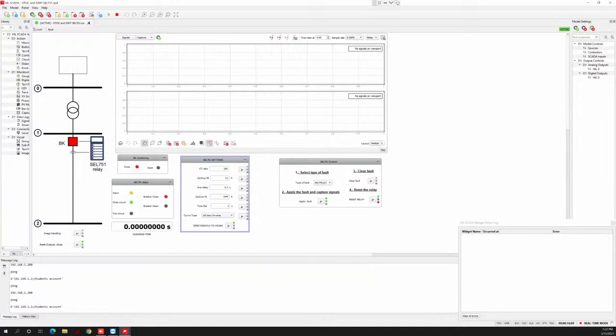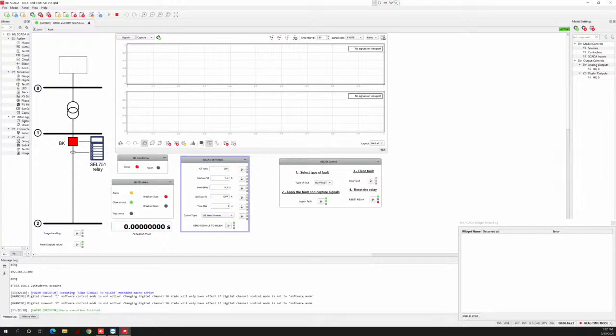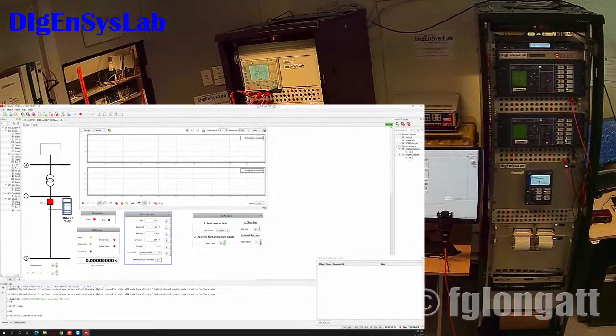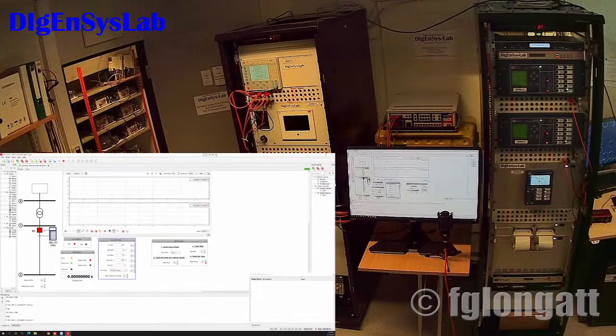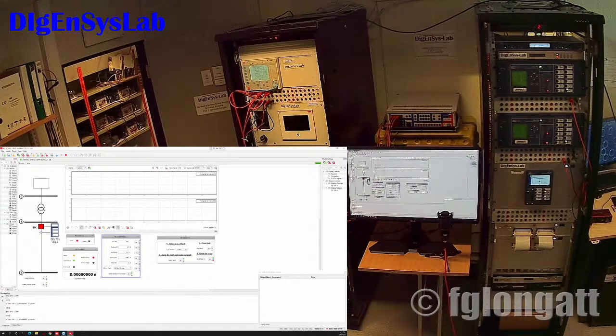Now we are ready. The next step is, now we already sent the signals to the relay. Okay. We can do it again just to make sure it's okay. Yes. Then you need to select the type of fault that you want to apply to the system. In this case, I will select ABC fault. Next step is apply the fault. This button will apply the fault and will capture the voltage and current signals of the fault.